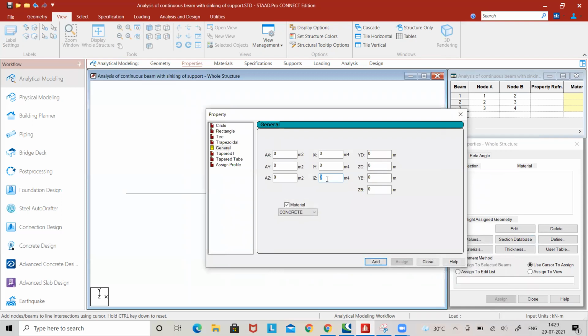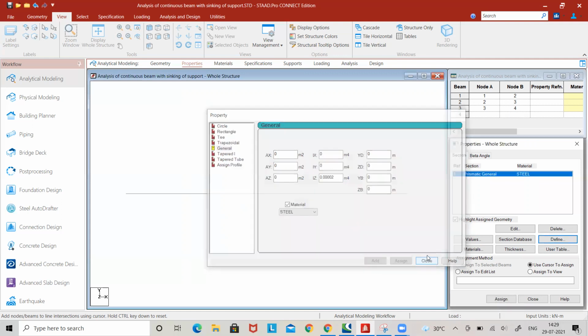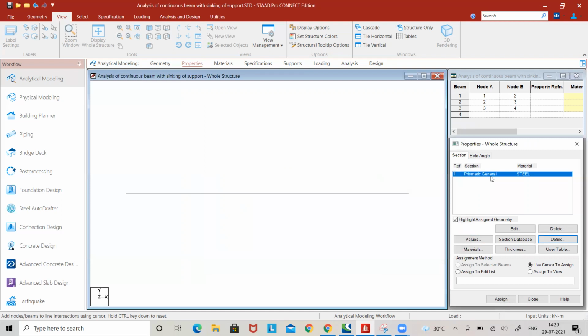So I will enter here the value as 0.4 times 10 raised to power minus 3 meter raised to power 4, and I will select the material as steel because the steel material has a value of E approximately equal to our value of Young's modulus. So I will add it and close it. This prismatic section that I have created, I will assign to the entire section.